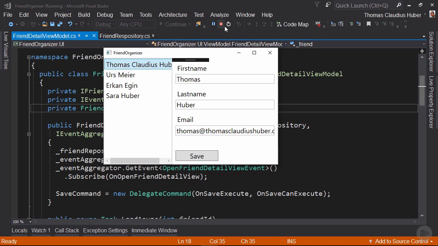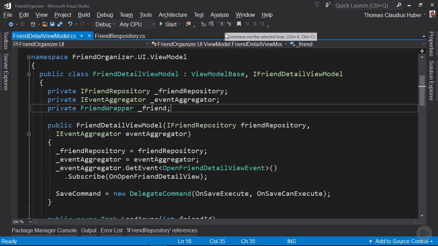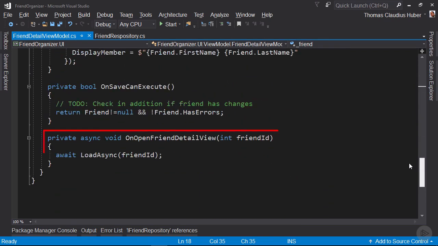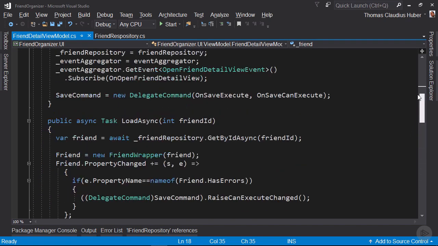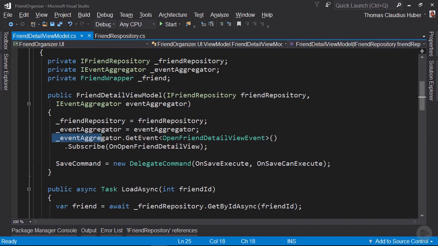So let's implement this. Here in the FriendDetailViewModel's constructor, you can see that we subscribe to the OpenFriendDetailView event. When I scroll down to the OnOpenFriendDetailView method that handles this event, you can see that it just calls the LoadAsync method. But now instead of handling this OpenFriendDetailView event in the FriendDetailViewModel, we should handle it in the MainViewModel.